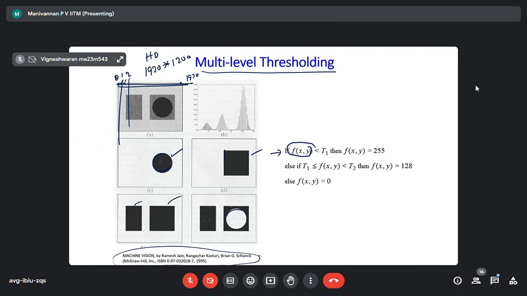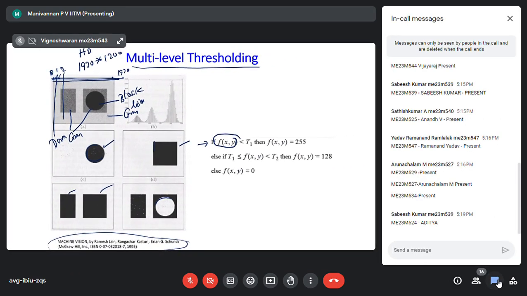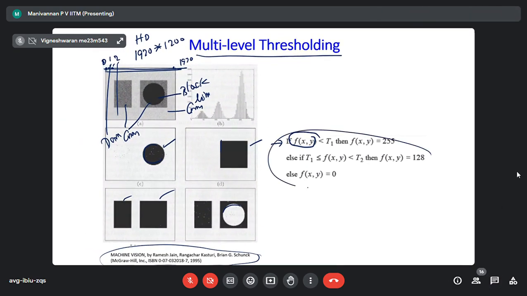Please see that these two are the same gray level. This is black, correct? This is black. This is light gray. This is dark gray. This is black, correct? There are three objects: one background, one rectangle, one square, both having the same gray level. The third level is a circular object sitting on the gray object. That means two levels of thresholding are sufficient. That's why here you are having two levels of thresholding. If you want more, you can set more also.